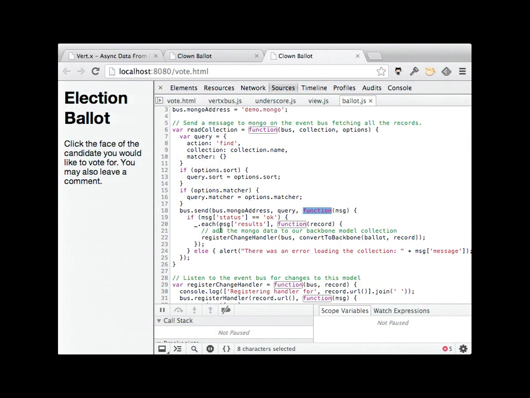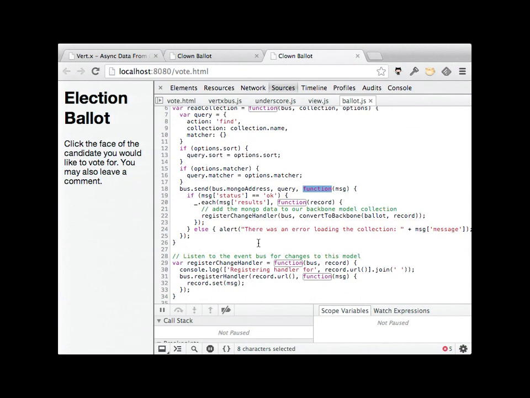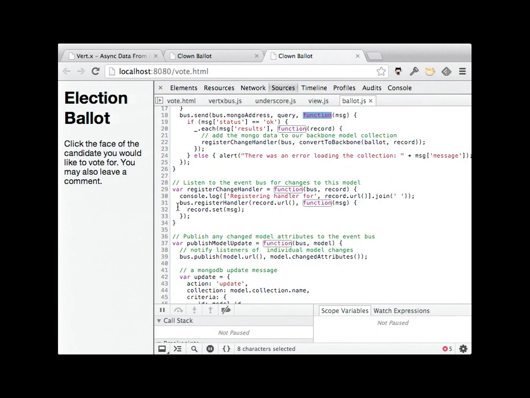If everything is okay, then we just iterate over all of the results. And we're going to register a change handler on each one of those records that we get back from Mongo, so that when changes are made on the model locally, we can be made aware of it and send a message to the event bus. Register change handler is here. All it's doing is saying, all right, for that given record, let's say Buster Keaton, I'd like to register a handler for that record's URL. And the record URL in Backbone.js typically looks sort of RESTy. It's got a kind of a server name. In this case, it's just demo.mongo/ and then some sort of ID.